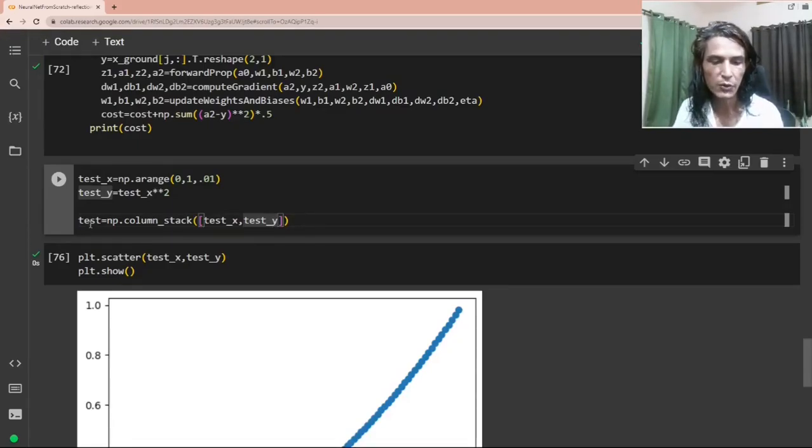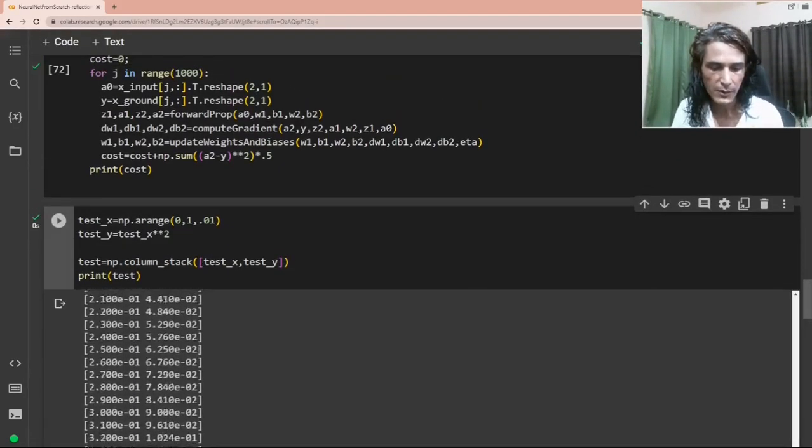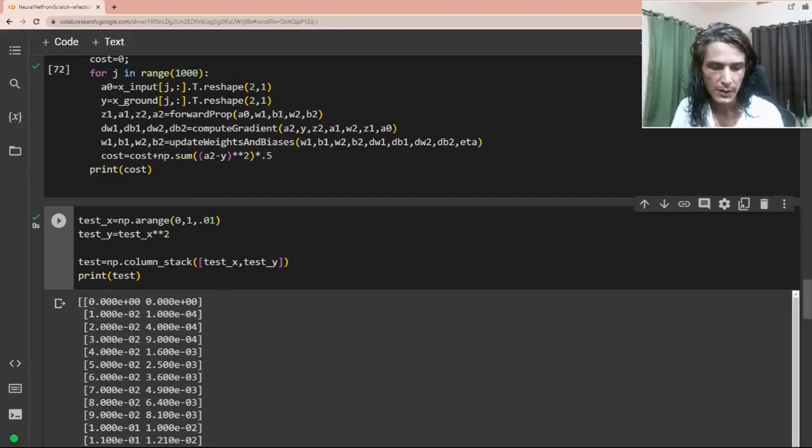Now each row of test will represent a point there. Let's run this block of code and see. For example, if I print this test, each row is now a point here. This is one point, another point, these are some points. Why is it so? Oh, it is y equal to x squared. Okay, no problem. Each row represents an x coordinate, y coordinate, x coordinate, y coordinate, and so on.